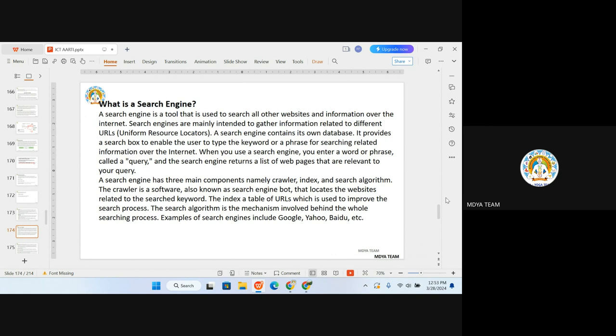Crawler or spider, both can be used. When you type some information, your crawler goes into the world wide web, the world of the web, and matches your keywords with that information. Then the index: he makes some list that is matching your information, an index of so many websites.